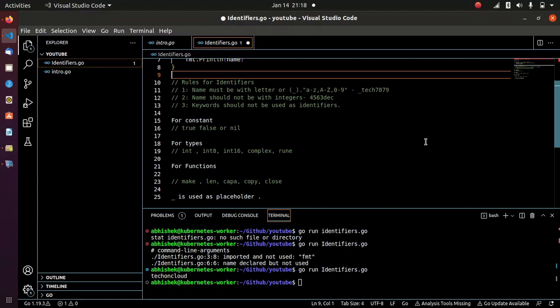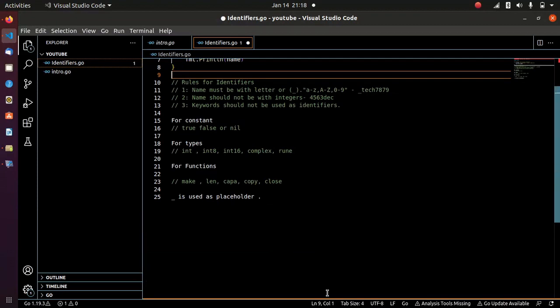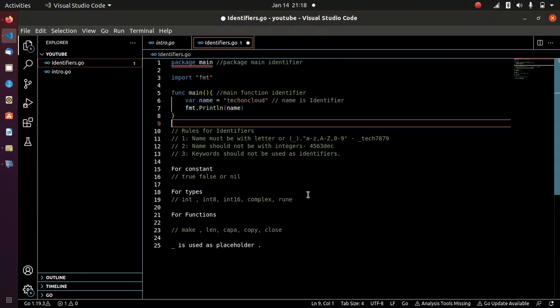When I use a slice or iterate through it, I can use this underscore there and explain it to you in more detail. So all these are the things included in identifiers in Golang.